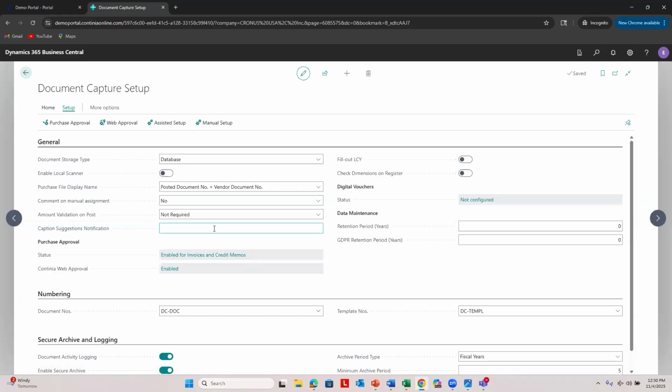Right? So those are the main aspects and setup fields of document capture setup. Let's drop a yes or no into the chat if that makes sense for document capture setup.